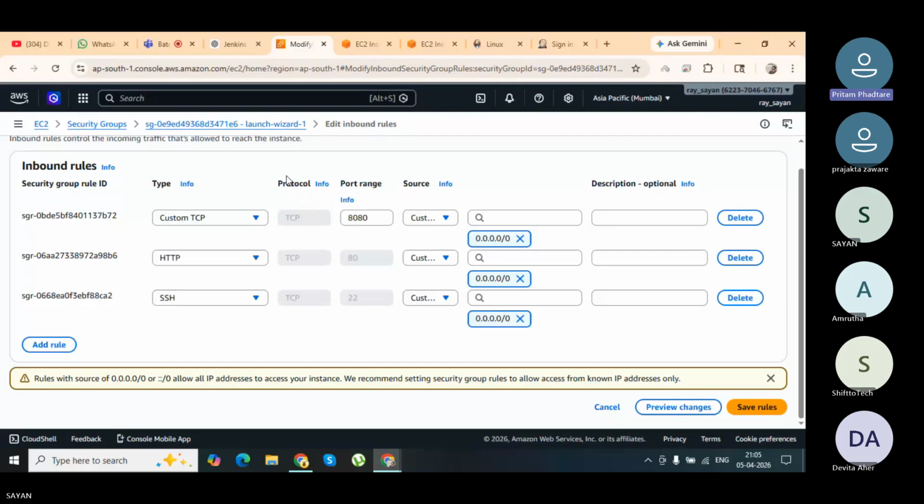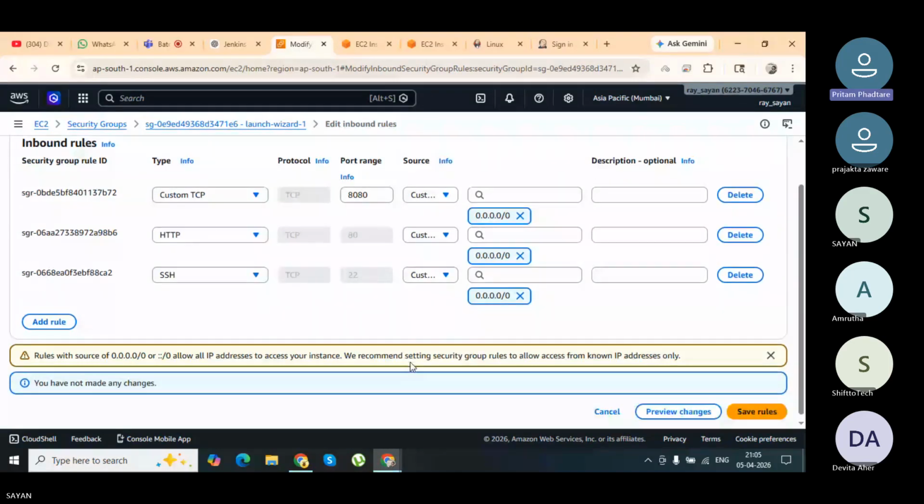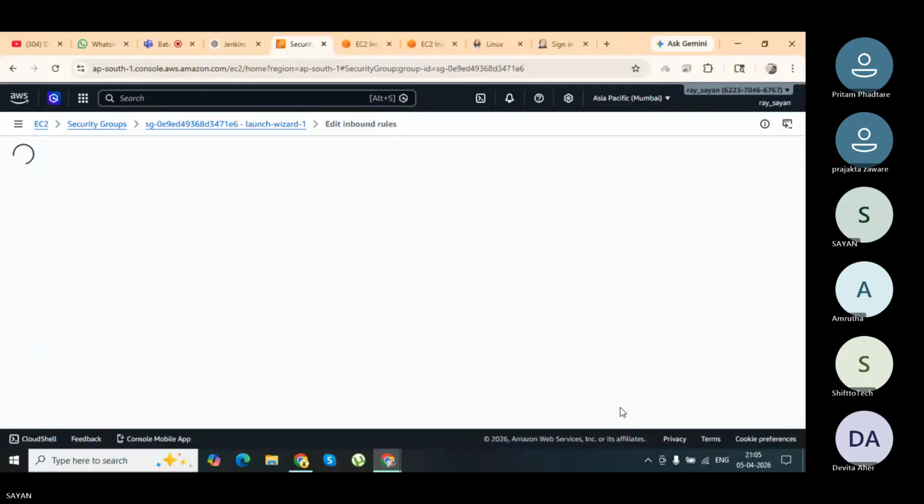So what generally happens is your Jenkins is running on port number 8080. To access your Jenkins platform, you need to open port number 8080 in your inbound rule so that the security group can accept your traffic and redirect it to your instance. That was the point here. And that rule is already opened up in your security group. Okay, so cancel this or save the rules. So it's correct. Good. Click on cancel.